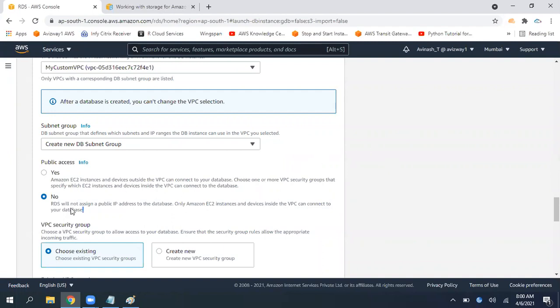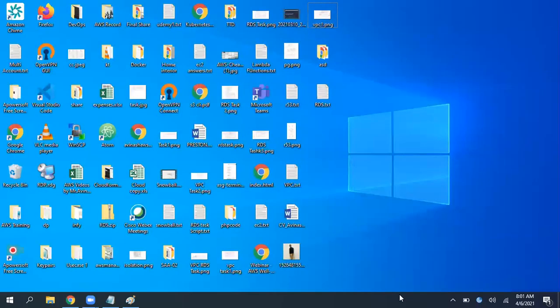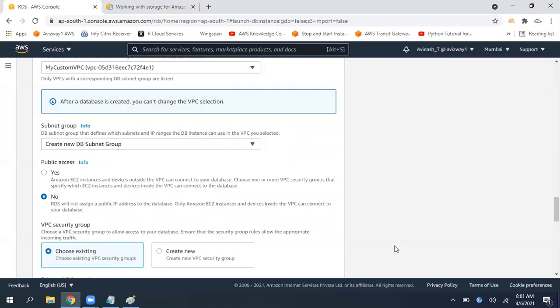When I'm giving no, this database will be available for the resources that are in the same VPC. Outside of the VPC, resources cannot communicate. If you have any web server in any other VPC, yes, you can enable VPC peering, then you can enable the communication. But for example, from my local machine, I want to get connected to this. Is that possible?